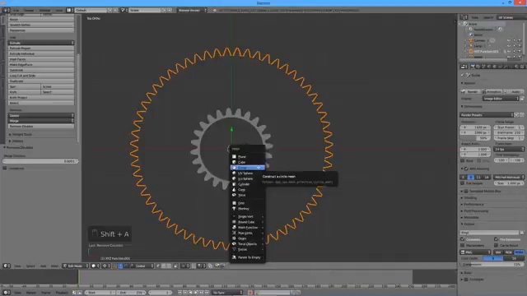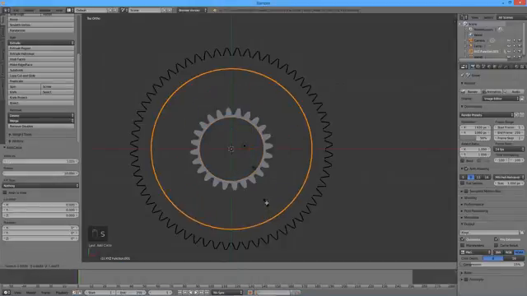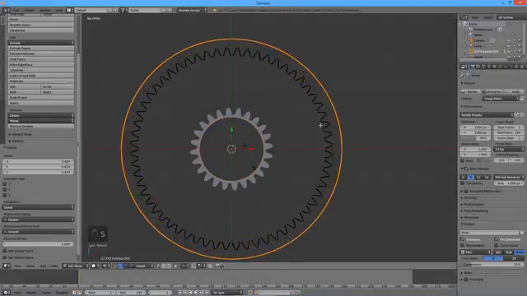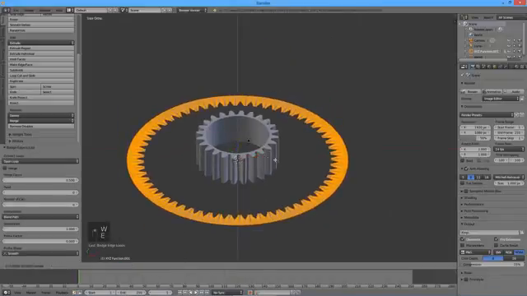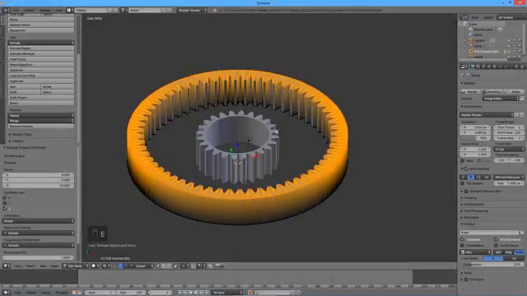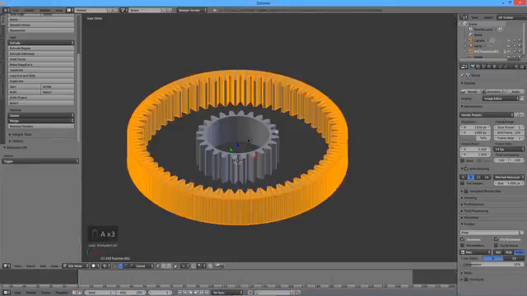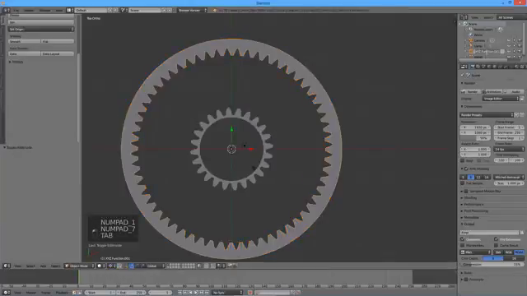Press Shift A, and select Circle. Enter 1320 for vertices. Scale it up until it fully encloses the tooth outline. Select everything, press W and select Bridge Edge Loops. Press C to extrude, then Z, then 10, then enter. Select everything and press Ctrl N to fix the normals. Press Tab to exit the edit mode. Our ring gear is finished. Call it ring.